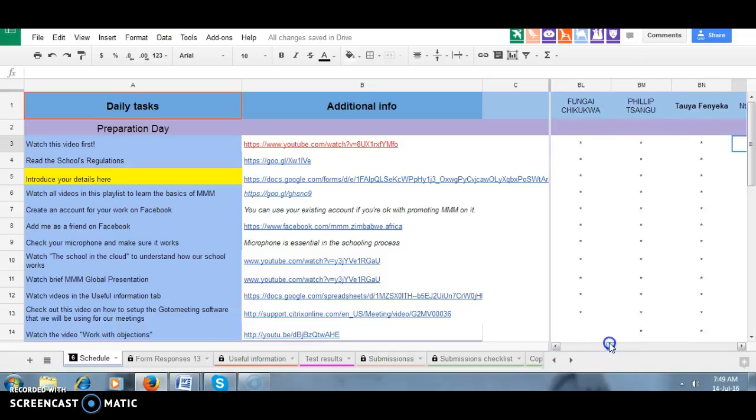What I have to do now is go through what we would do. On number 4, we read the school's regulations. Where do we read them? Here. You click on the link here, and after you've read the school regulations, you come here and put a star to show that you've completed that particular task.